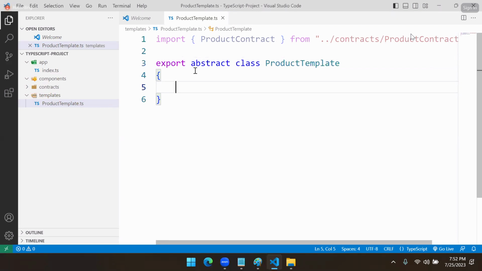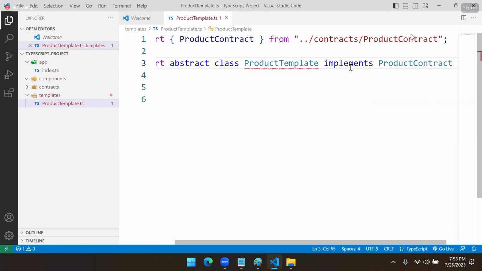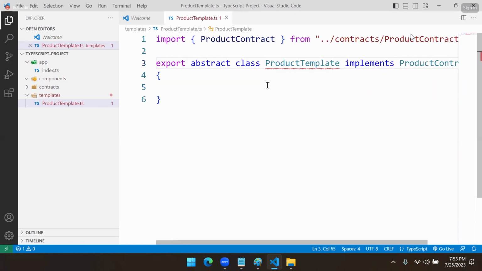It has some incomplete features. If any class is having incomplete members, the members which are not having functionality, then we should mark the class as abstract. And this abstract class should be according to the contract. That means this class implements which one? Product contract. If it implements product contract, according to the contract, you have to define all the members. Then see what I am doing here.